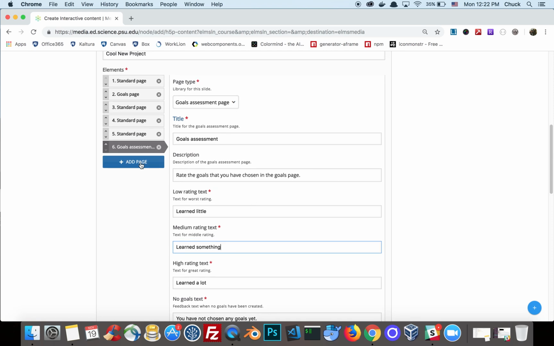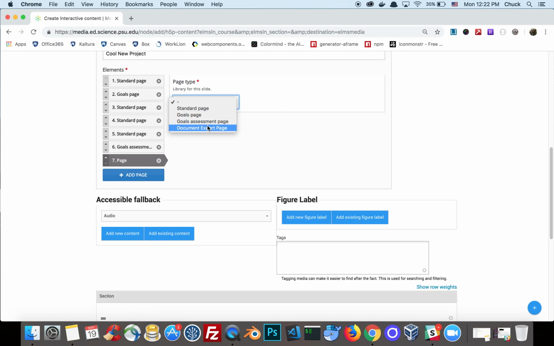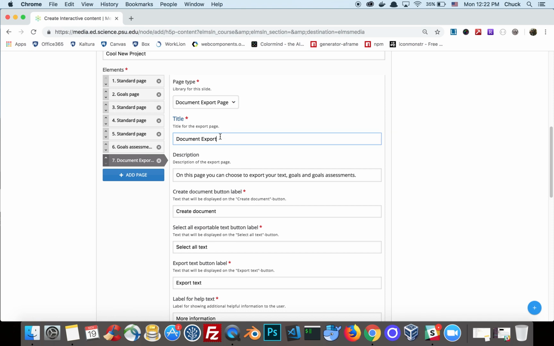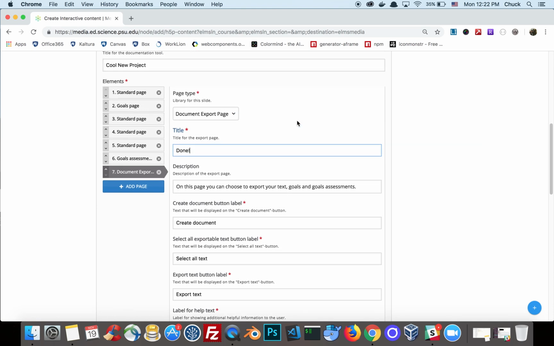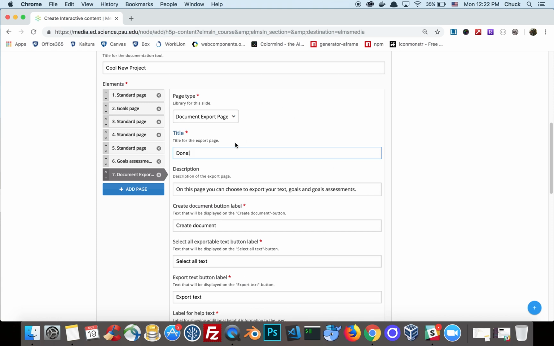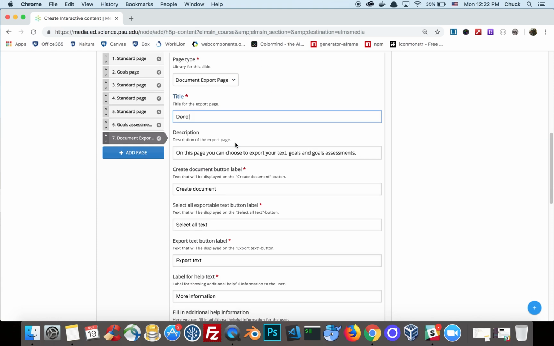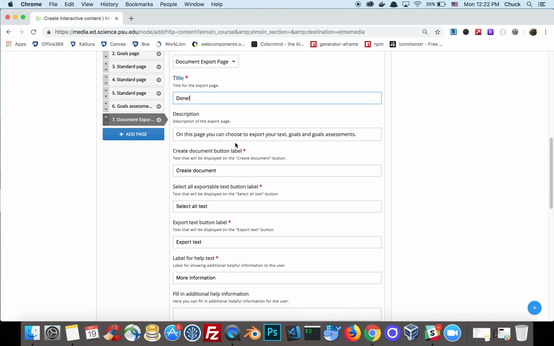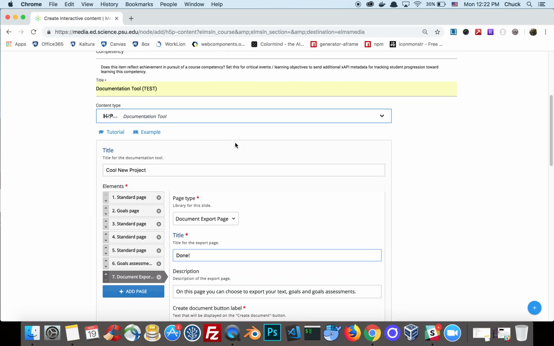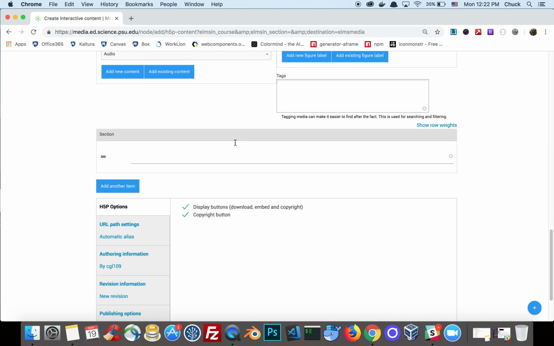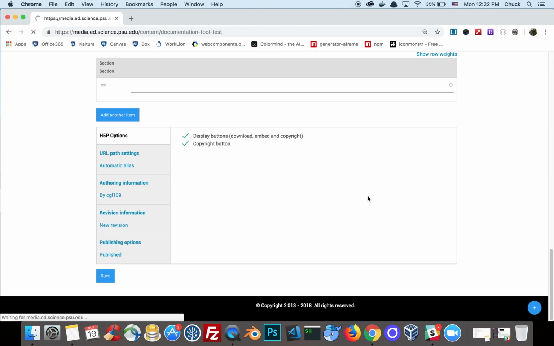And then finally, what we were talking about was adding a document export page, which we're just going to call done to let our users know that they're finished. But this will allow you to export the document and this data that you've collected from the user in a nice Word document. I'm going to leave all the other fields the same, but let's save this and take a look at what we got here and see what happened.